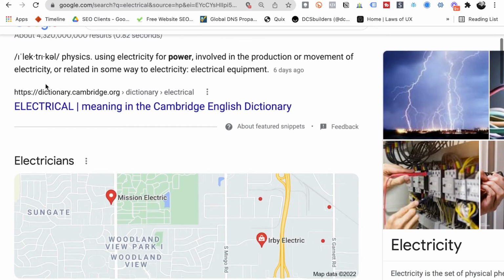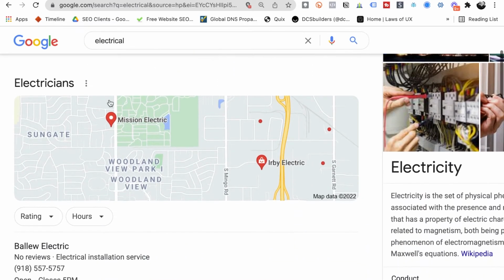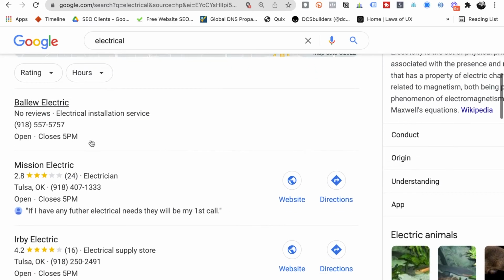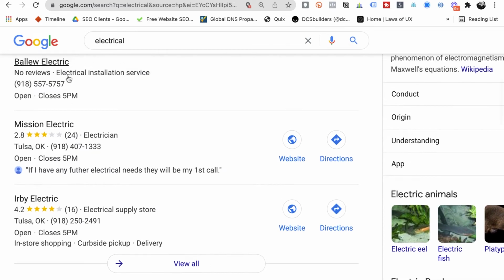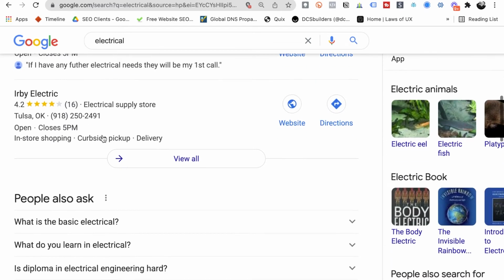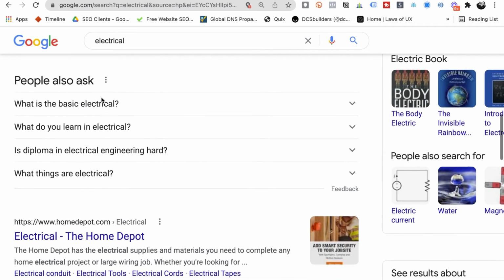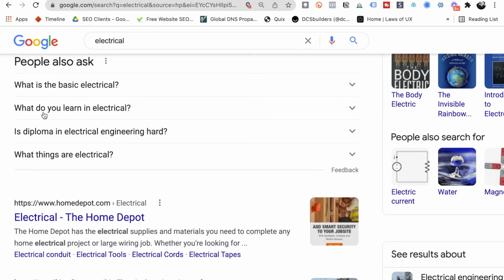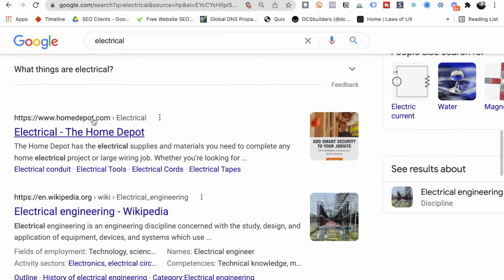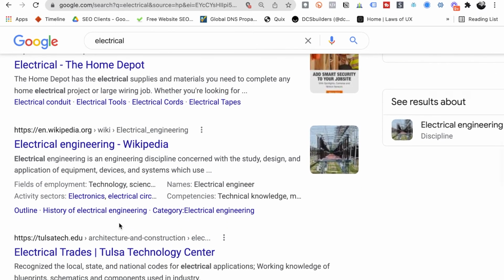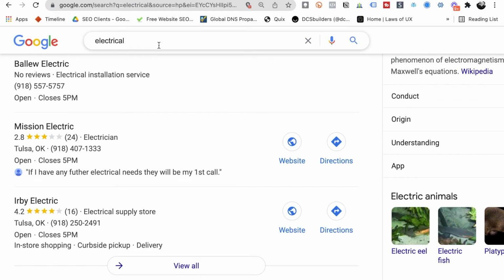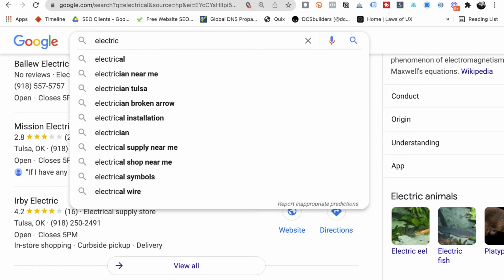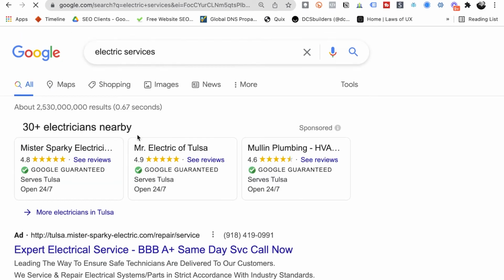Right away, Google's showing me a dictionary entry, but then it shows me some local snack pack here. So some companies with the name electric in it are actually winning against electrical. So that's good to know if I want to name my company with the word electric. Then there's Home Depot. Okay, if I'm a local electrical company, I should not be targeting the word electrical. So electric services near me, probably it.